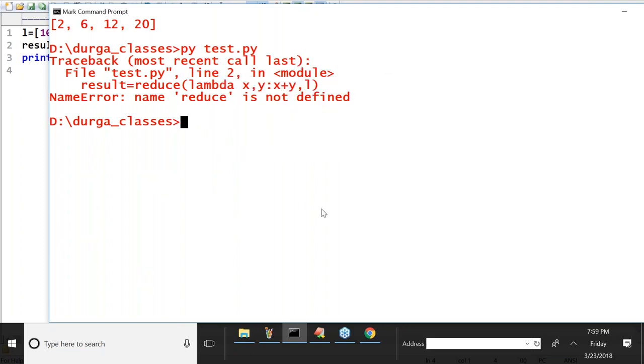Sir, we already covered the filter function and the map function. But the reduce function is not available by default in Python. Remember this. Of course, it is a built-in function, but it is present inside a module. What is that module? It is functools. Are you getting the module name, sir? Functools.